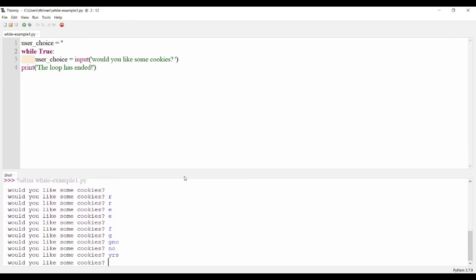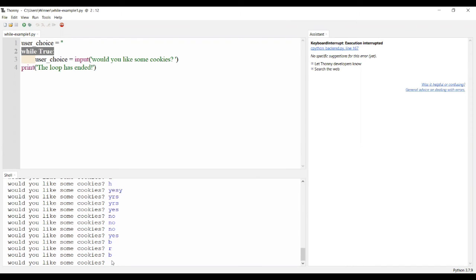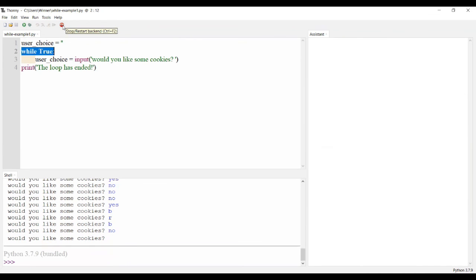Yes, no, even if I type no, because it's not checking for any condition here. It's an infinite loop. We have turned it into an infinite loop. This would go on forever. So to stop this loop from running, you could either press the stop button here, or you could press Ctrl and C from your keyboard.